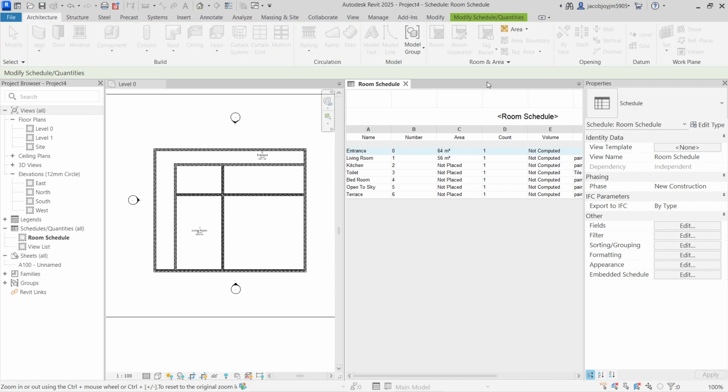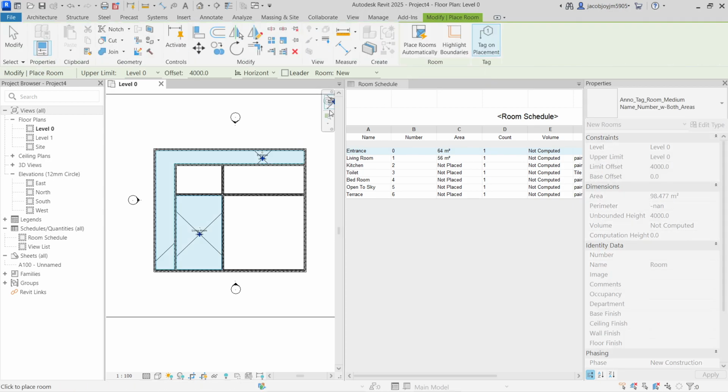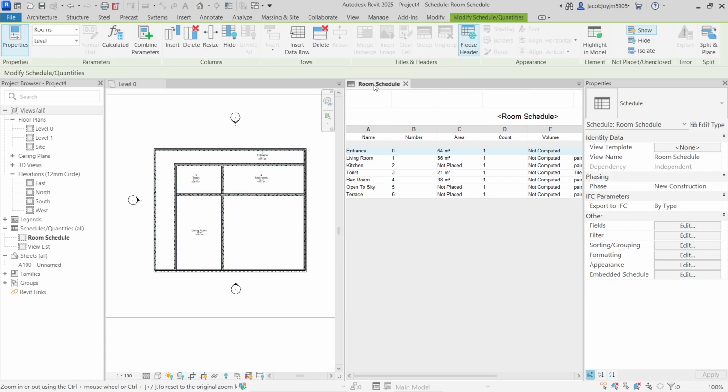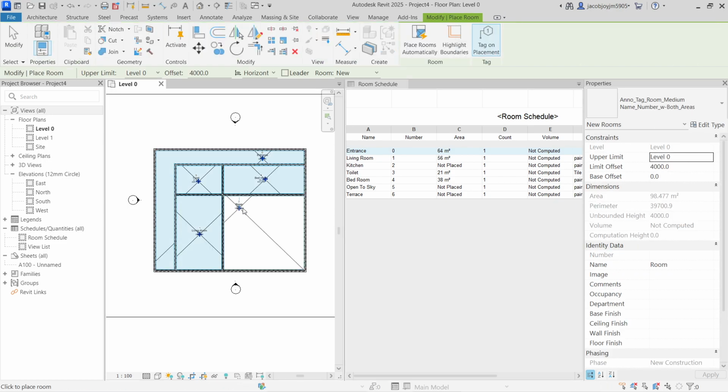Let's go to Architecture and take the Room tool, select the room from the list, and then just place. This is helpful if you are using the same project template for multiple projects. You can create all the room schedules, add all the finish details, and whenever you are creating the model you can just select the room and place. So that's good. That's how you have to place the room.